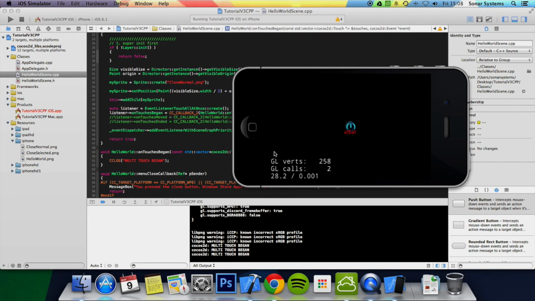In the next tutorial, we're going to look at how to detect if multiple touches, similar to this, have moved using the onTouchesMoved method.